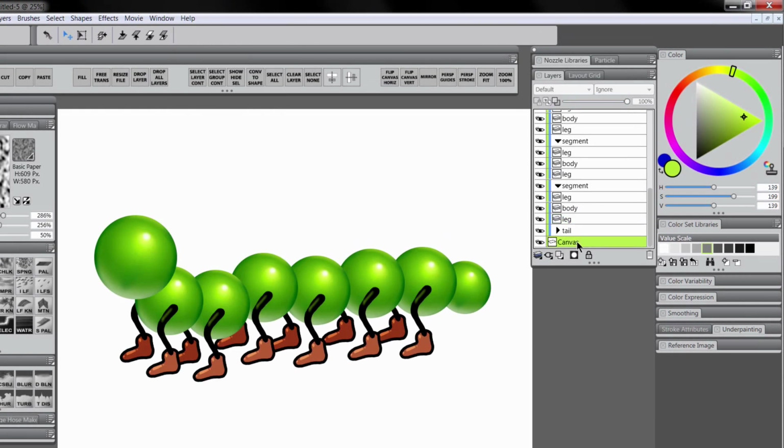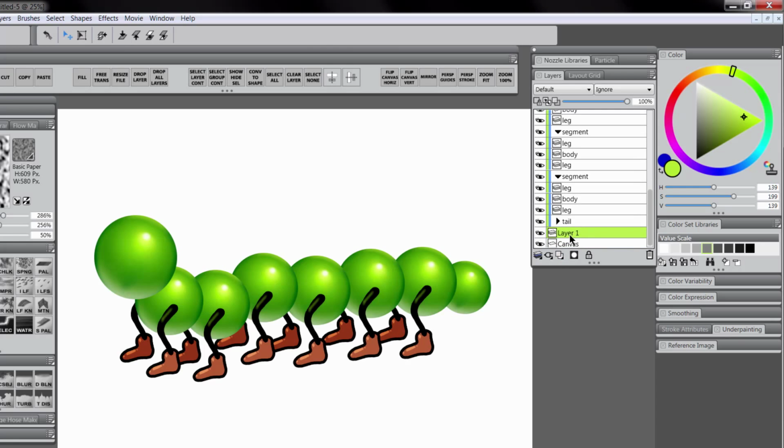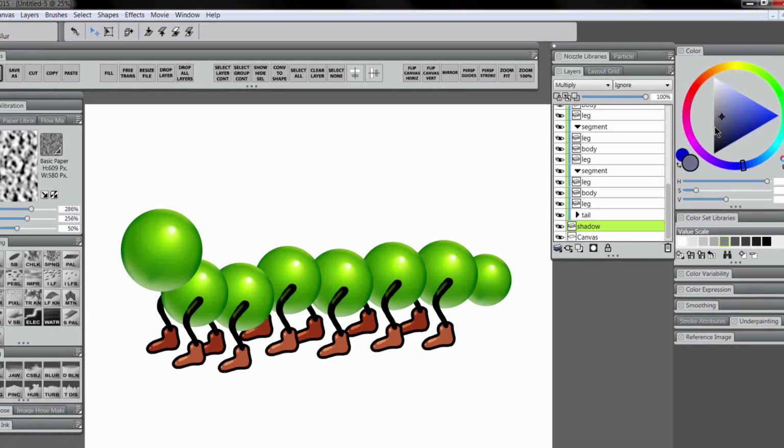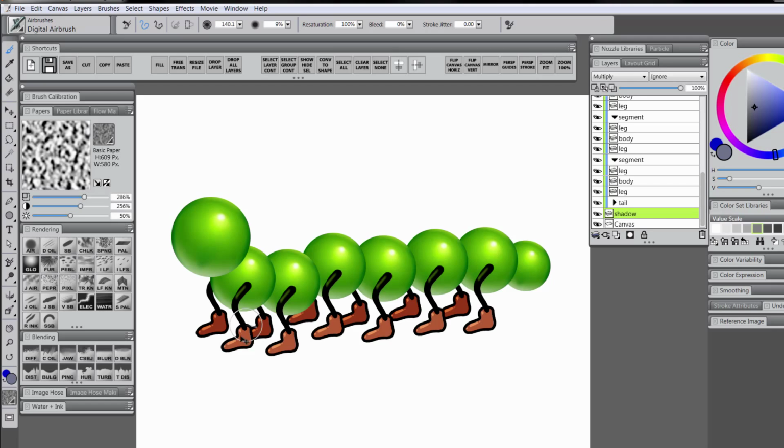Let's go ahead and add a shadow underneath. So we'll put that at the bottom of the layers and call it shadow. And let's make that composite method multiply. Let's select a blue-gray like this, and use the airbrush to paint in right in between all the feet. Creates a nice little shadow there, and you can reduce the opacity if you do it too strong.